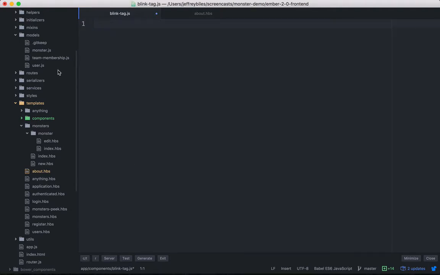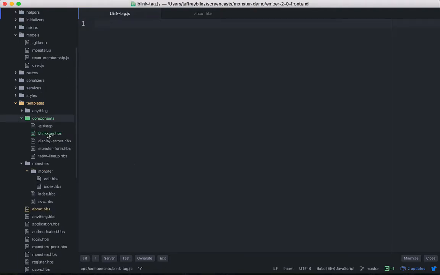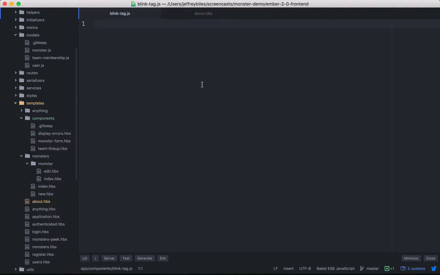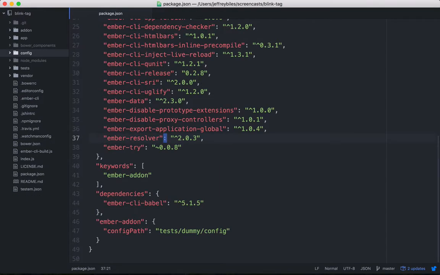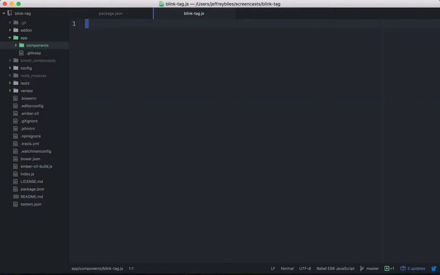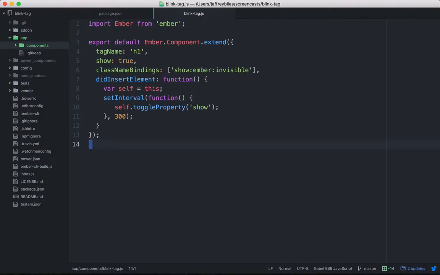Now for the heart of the add-on. We're going to copy all of this, and then we're going to delete this so that we no longer have it on our web application. We're only going to have it on our add-on. And we'll go into app, we'll create the components folder, and then create the blink tag file and paste our code in there. So we have our blink tag in our app folder, and anything in the app folder will be inserted directly into our app. So once we've got this add-on linked up, we'll be able to just use the blink tag.